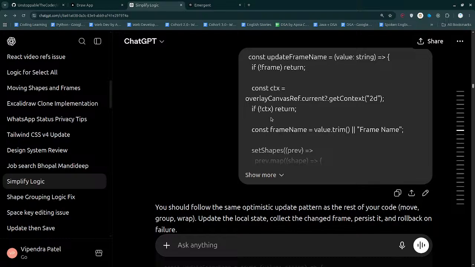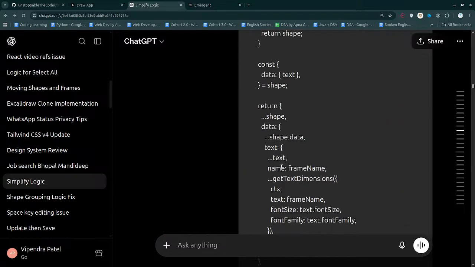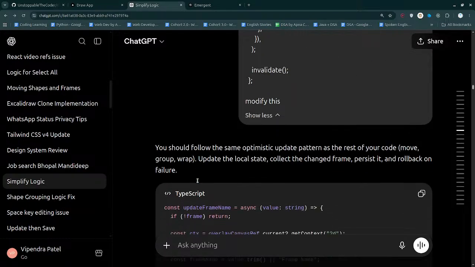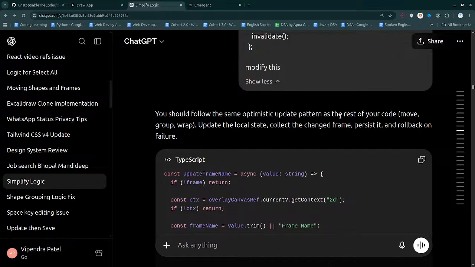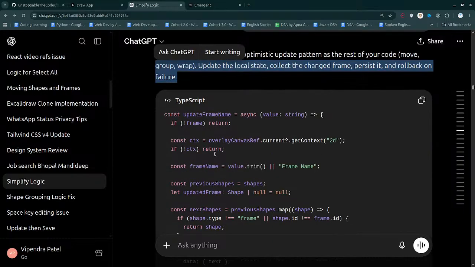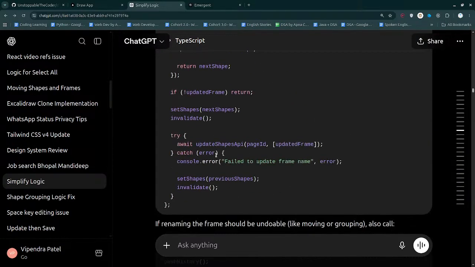Update frame name. So even the frame name is not being updated the right way, right? So you should follow the same optimistic update pattern as the rest of your code. Move group or wrap, update the local state, select the changed frame, persist it and roll back. So update frame name is gonna be sort of like this.